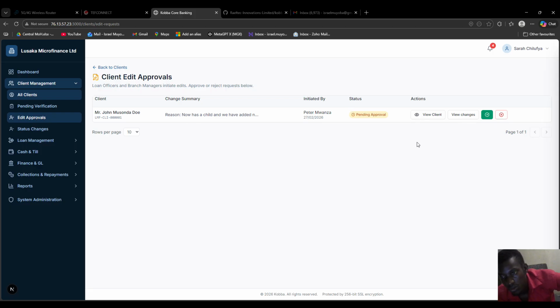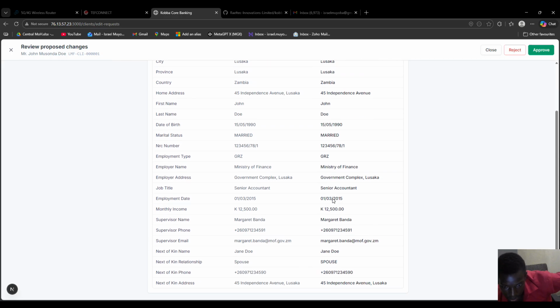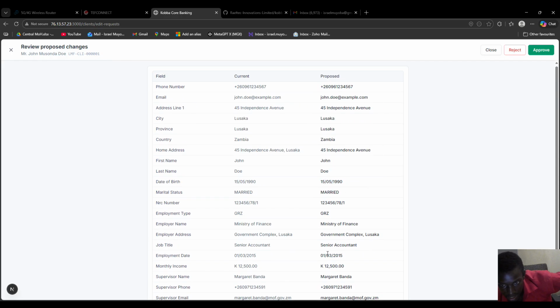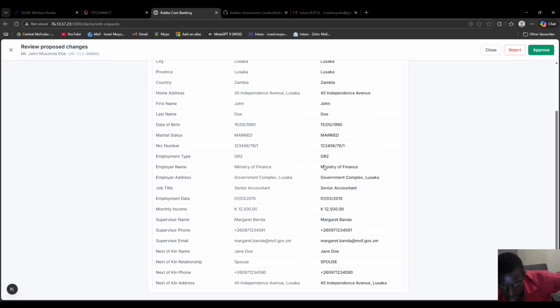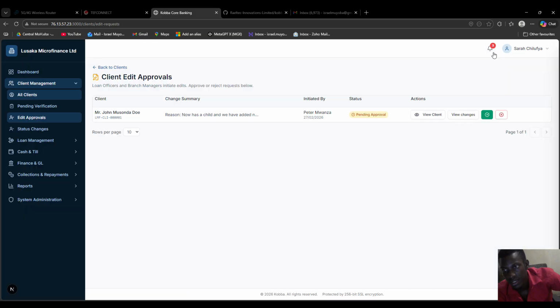So we can view changes, although this is something that I'm still perfecting, because currently what it's doing is it's copying everything that was there as it was and puts it on the proposed, and then simply adds the detail that has been changed. But here the details that have changed have not even been picked up, because we mostly changed documents and that number of children, which isn't even appearing here. So I need to finalize on this one.